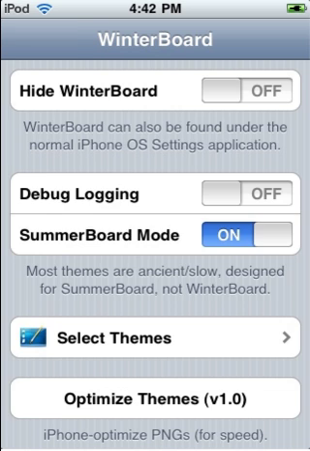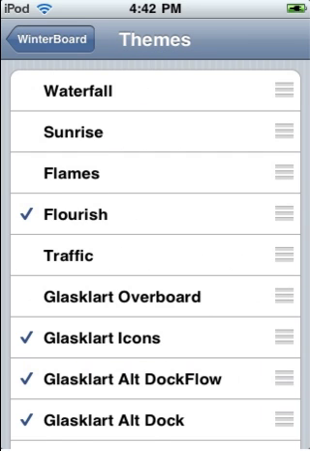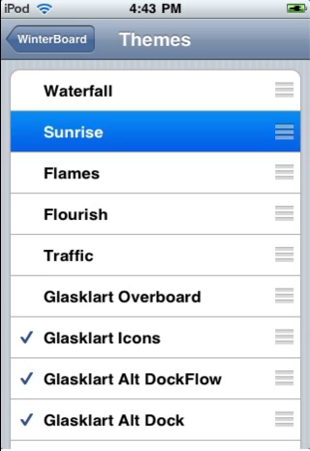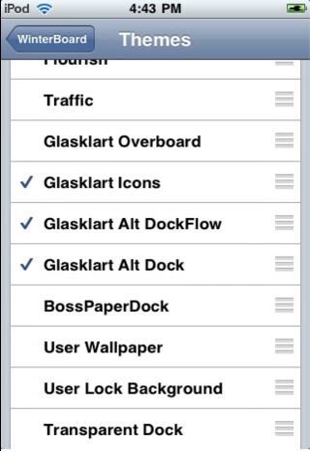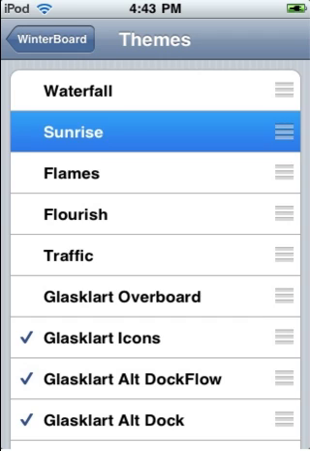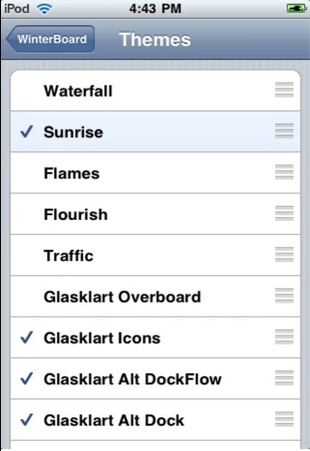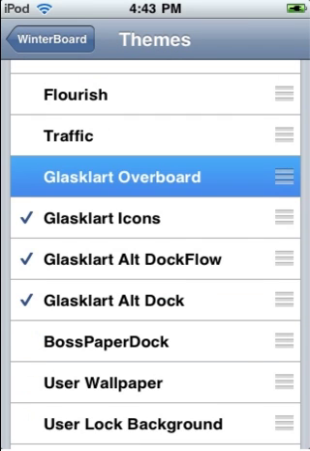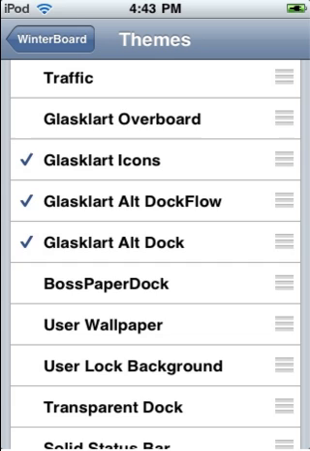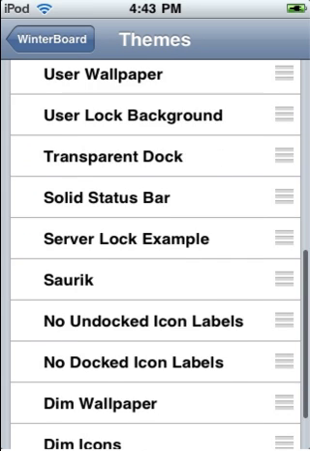Alright, so first off, you have this app called Winterboard, which controls all your themes, and this is probably what your themes are going to look like after I got it for you. These ones are your main ones: waterfall, sunrise, flames, flourish, and traffic. I'm going to switch to sunrise, and that's all you do to switch. You just click, you have to check on it, and then it'll work. But you don't want to have two of them at once. Glass car icons is the cool icons, and that's just the dock, the alt dock and dock flow, and then there's some other cool things you can do on there.